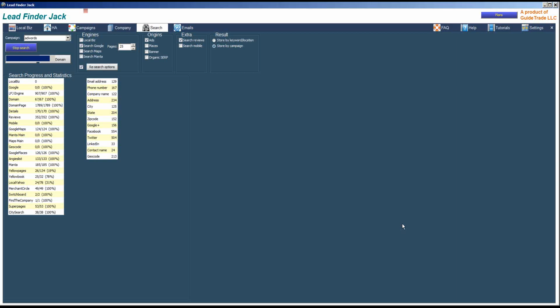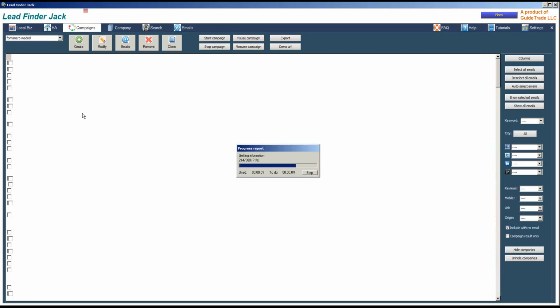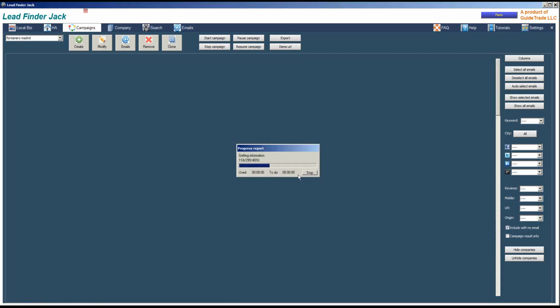Can we remove a business from the Lead Finder Jack search? Yes, you can. You say I don't want this business, you click on the X and you exit out.